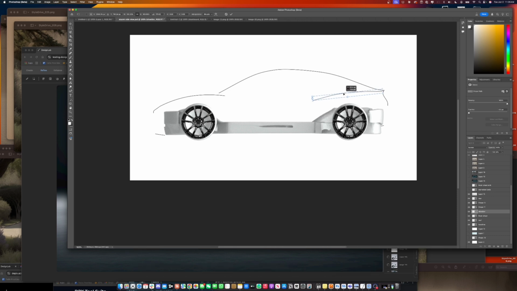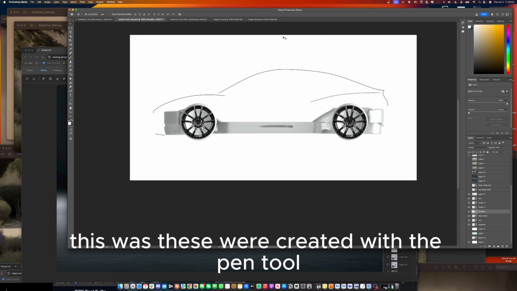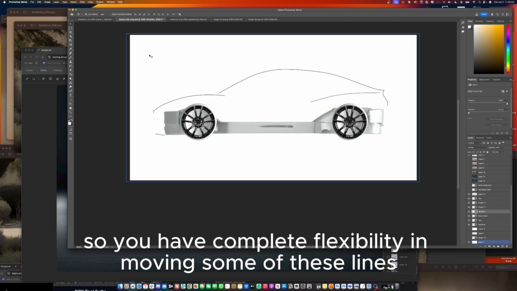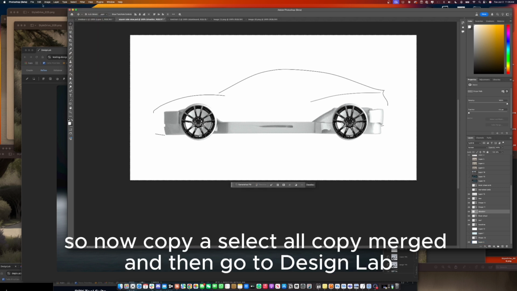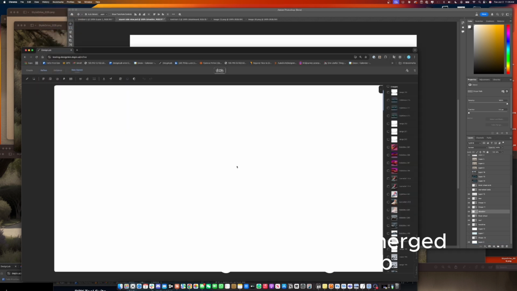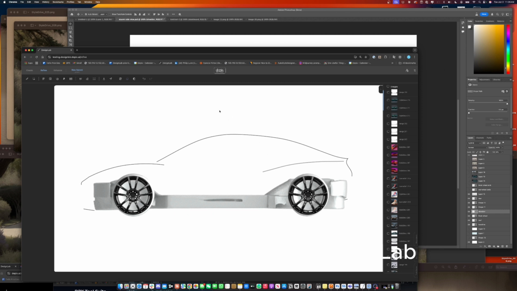As you can see, I can move the curves around. These were created with the pen tool, so you have complete flexibility in moving some of these lines. The key to this was keeping the lines very simple. So now select all, copy merged, and then go to DesignLab, create a new canvas, and then paste. So now I've got it in DesignLab.